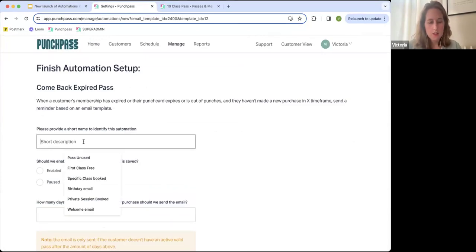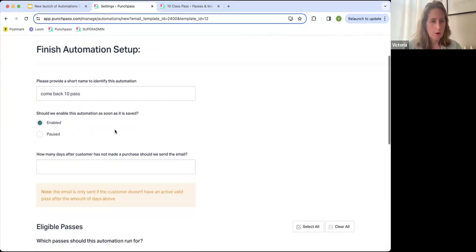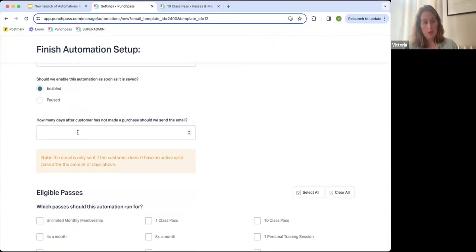Once we do this, we'll set up our automation. Again, we get to set up in this scenario how many days. So their pass ended. How many days after they haven't purchased do we want to send them an email? I would say this might depend on whether you have the expired pass email when it goes immediately. If you have that set up.